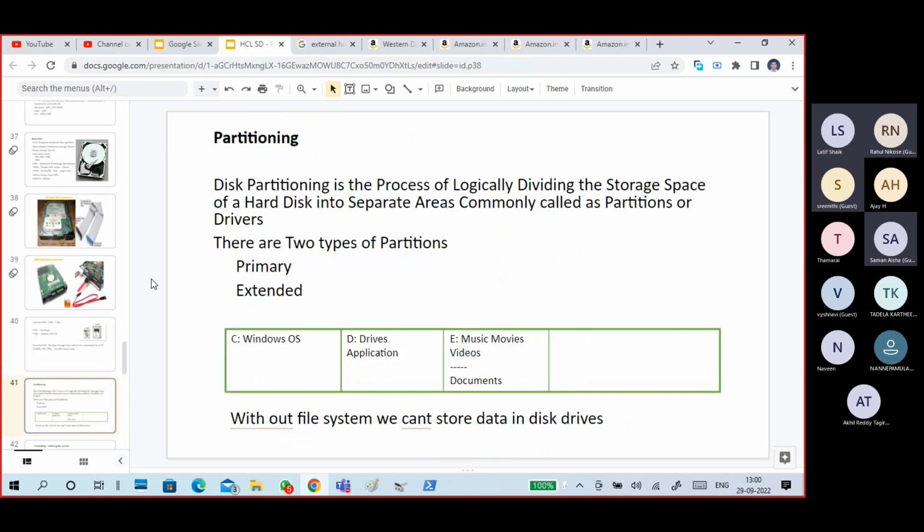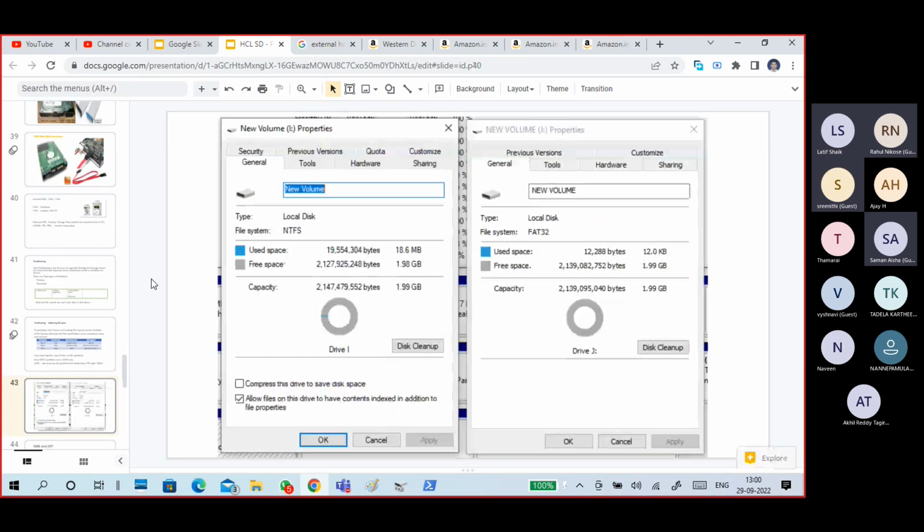Here you can see the NTFS features. The I drive is NTFS and the J drive is FAT32. Both are 2 GB hard disks. So what are the differences? You can see the option to compress this drive to save disk space is available in NTFS, not in FAT. Indexing is also there in NTFS.